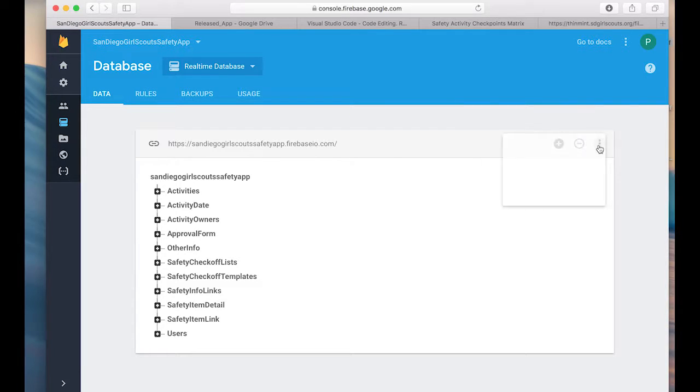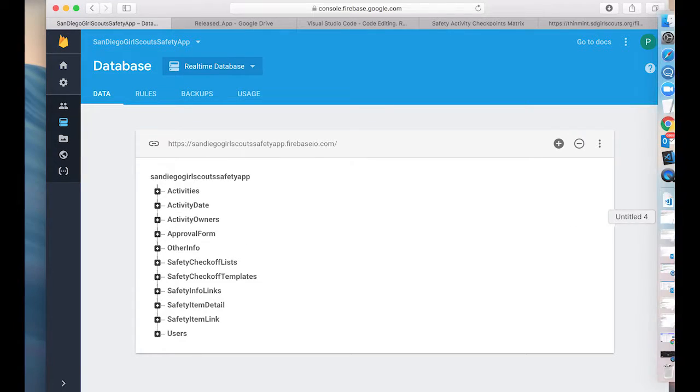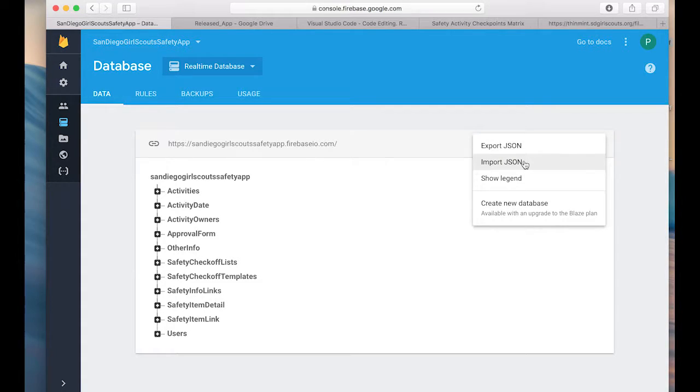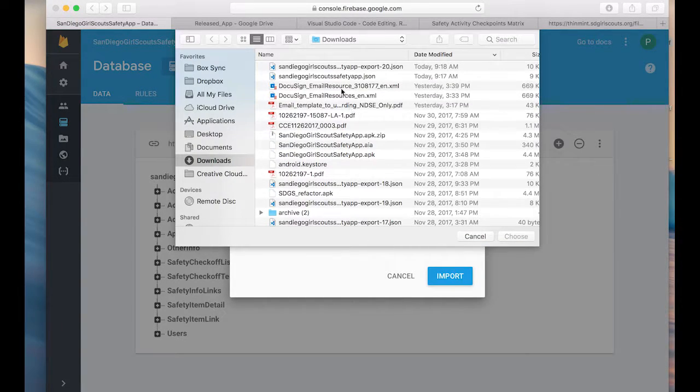So let's go back to the Girl Scouts app here, and we will do an upload of this. I'm actually going to do a download first because I think some people have added some information to this, and I don't want to overwrite that information right now. So I've downloaded what we have in there, and now let's do the upload.